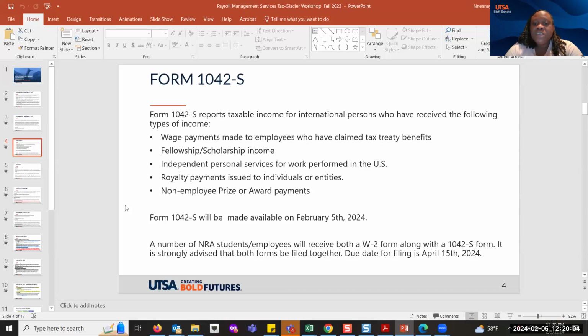Some of you might have received an email telling you that you have a Form 1042-S available. And some of you, this morning, received an email welcoming you to Glacier Tax Prep. The 1042 was made available earlier than February 5th, which is today. I'm still going through to make sure that everybody has received their 1042. Before the end of day, I'll make sure that everybody has received it. There's nobody that I'm missing.